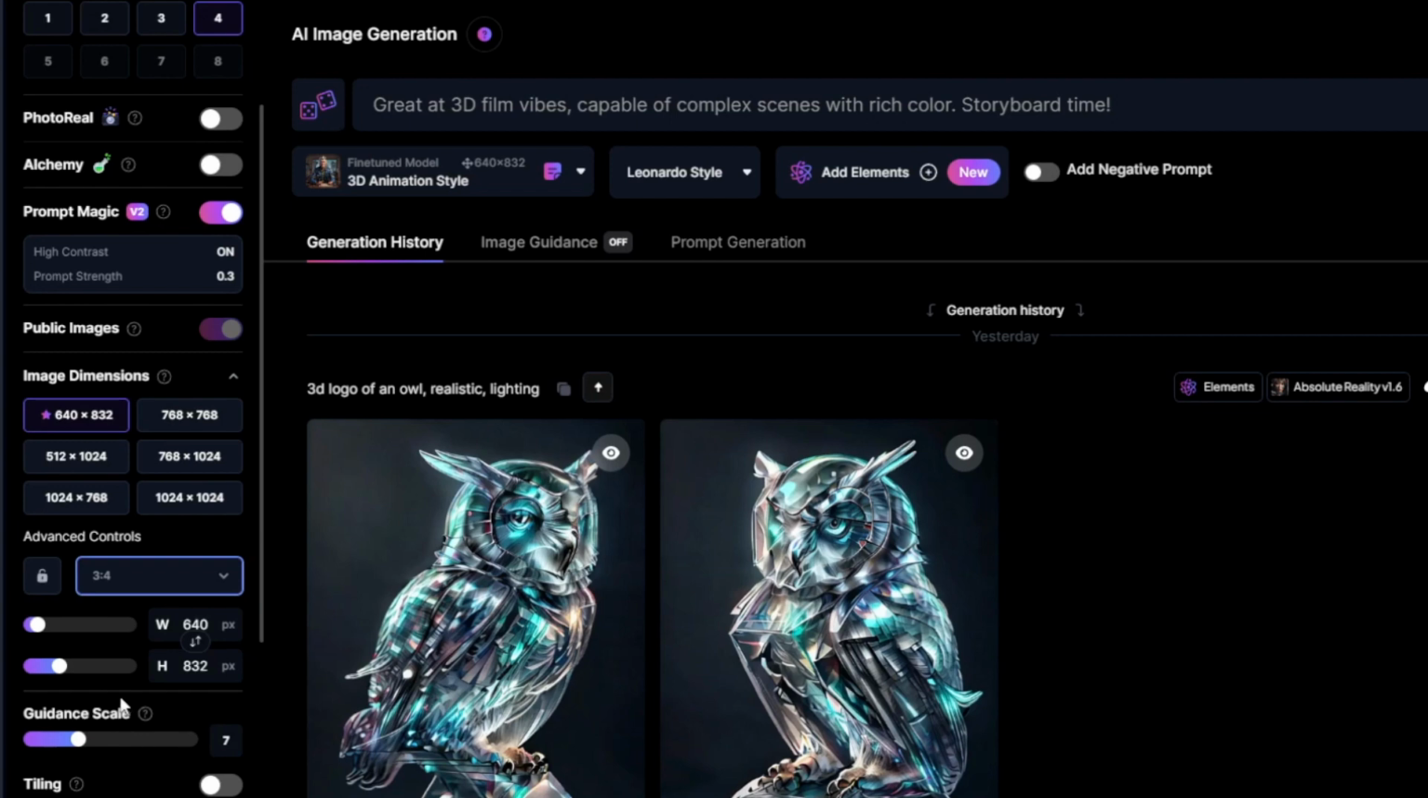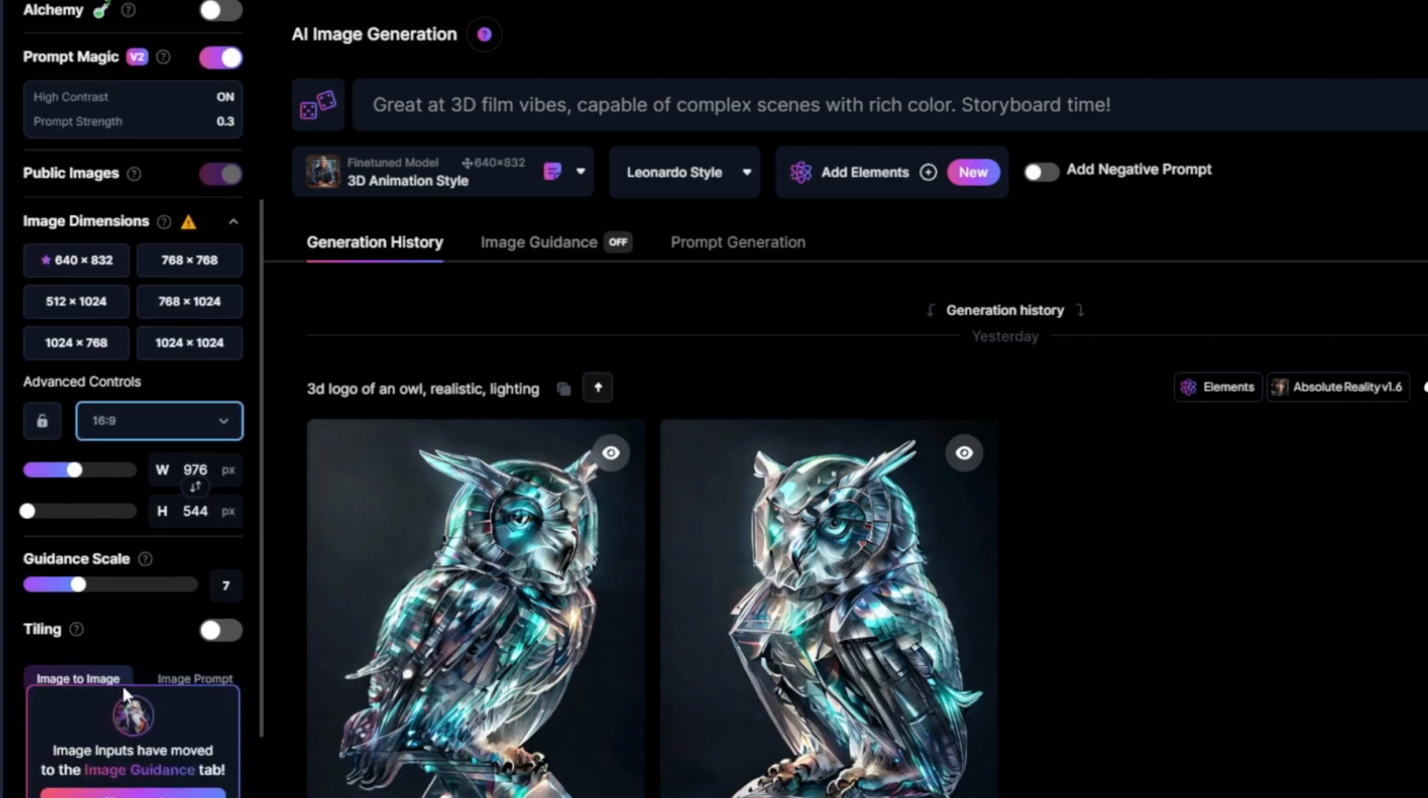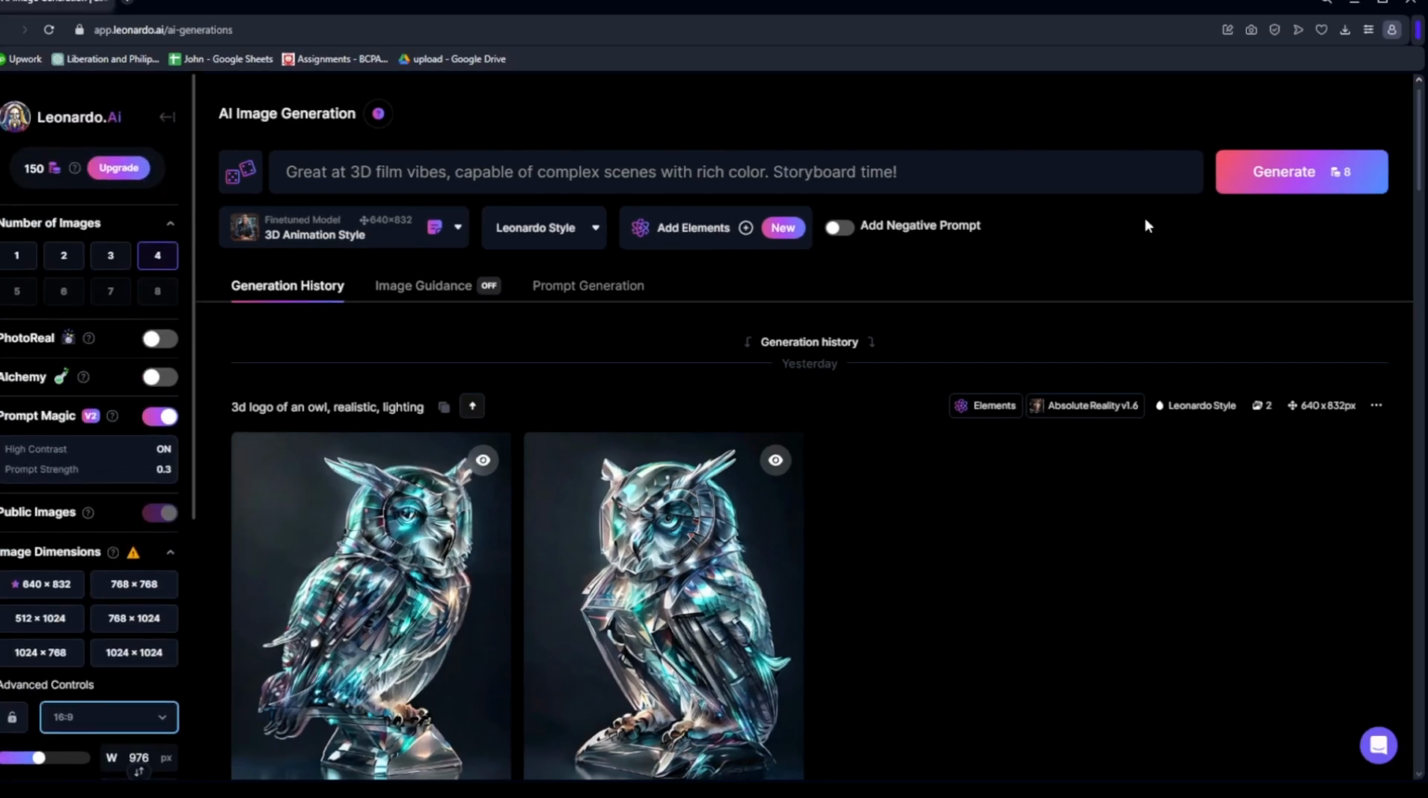But if you are looking for that 1920x1080p, you should go for 16:9. Those are good for long form videos, movies, or projects, something like that. I'm gonna go for 16:9 so we get the most out of it. And after that, I'm just gonna go ahead and click on generate. This will cost me 8 tokens.